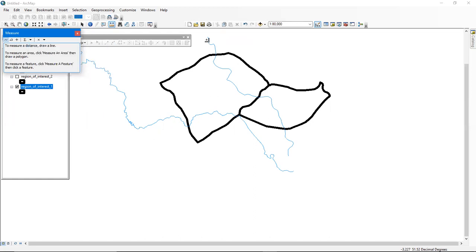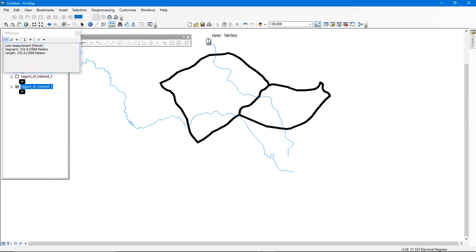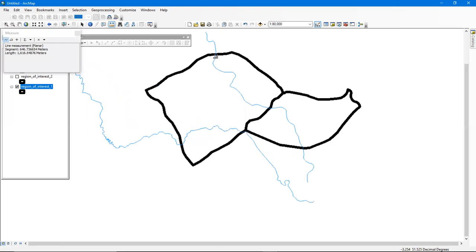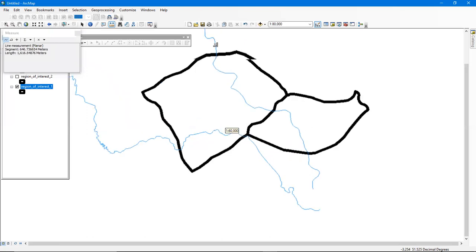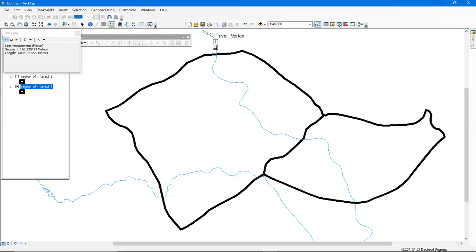And then once I start from here, I can try drawing, and you can see even if I zoom in, I may not be very accurate. You may not be very accurate when you are calculating distance in this method. So for now, I'll just close this one. I don't want to use it.